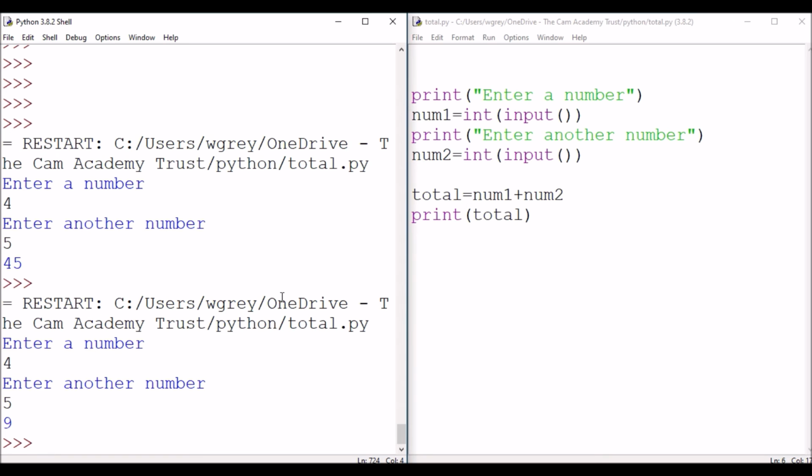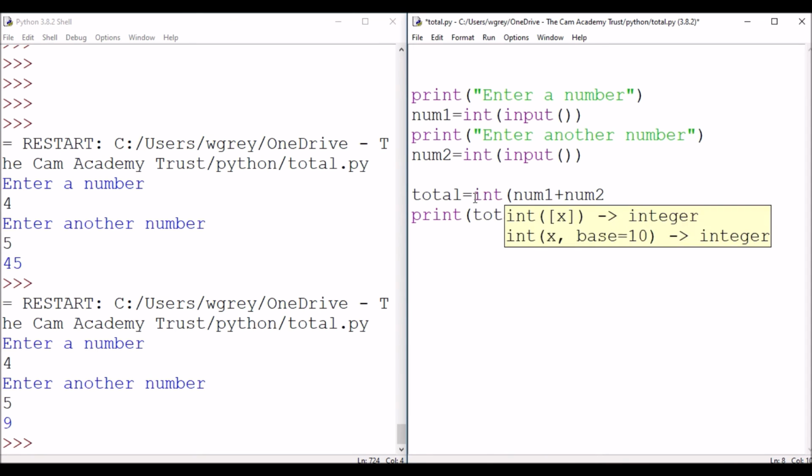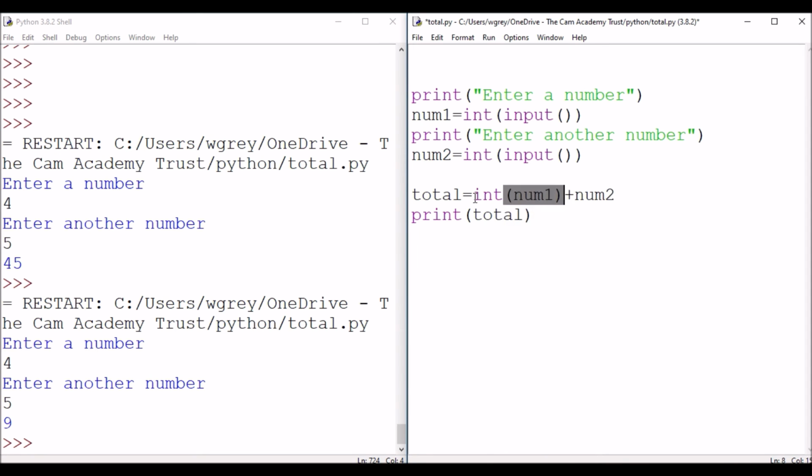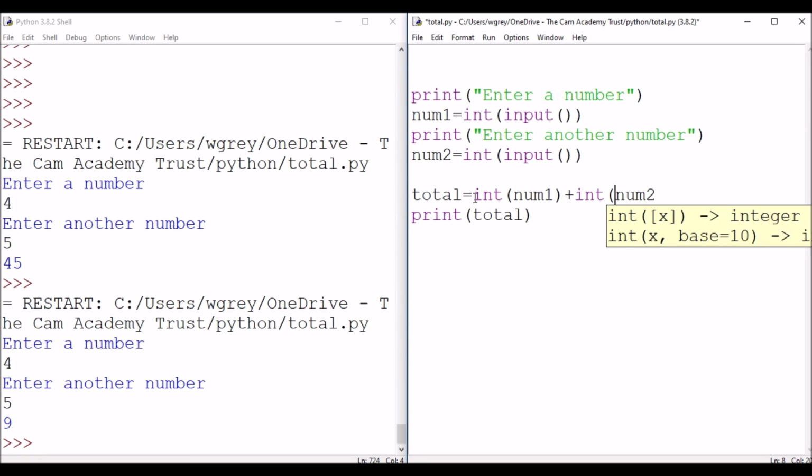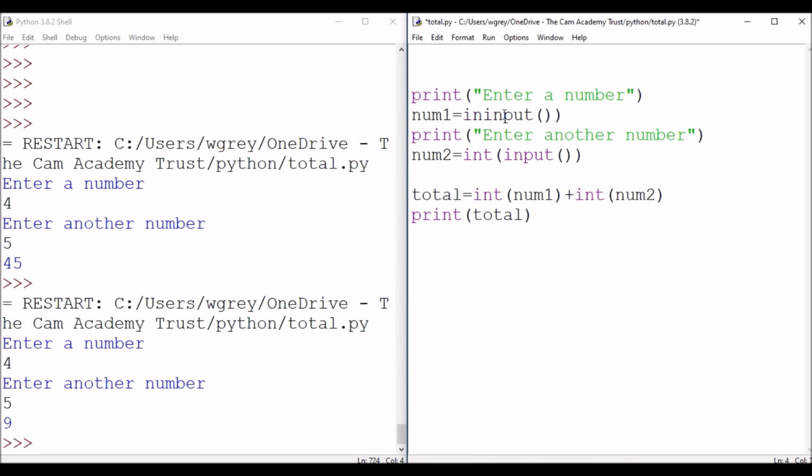9. Another way of doing it would be to cast num1 and num2 when we're doing the actual addition. So we could do this int and put the int here as well. We don't then need to have this cast as an integer. We can just keep that as a string. So that's the alternative way of doing it.